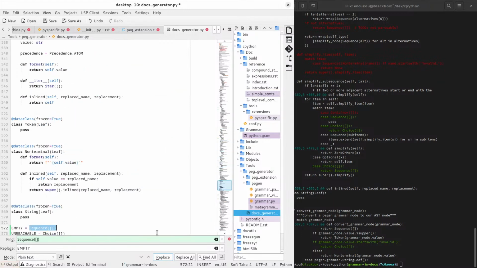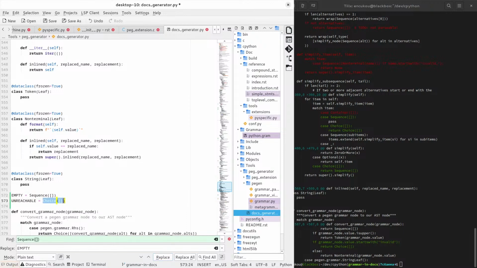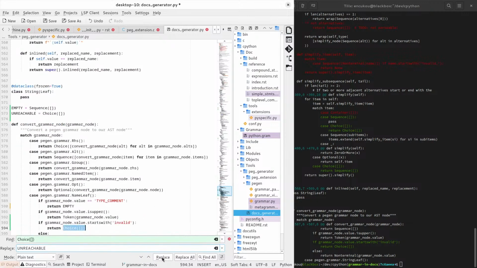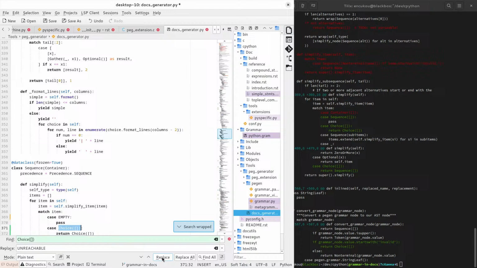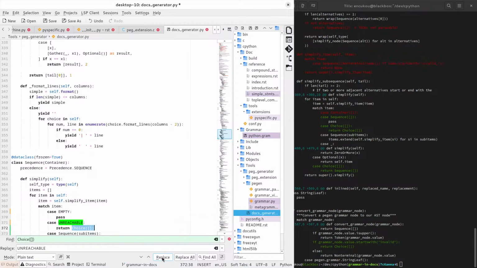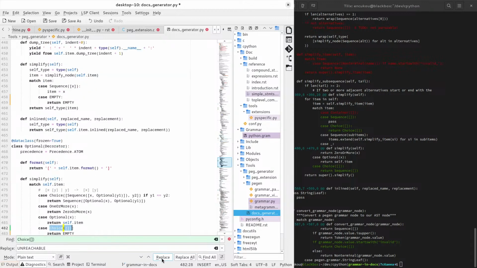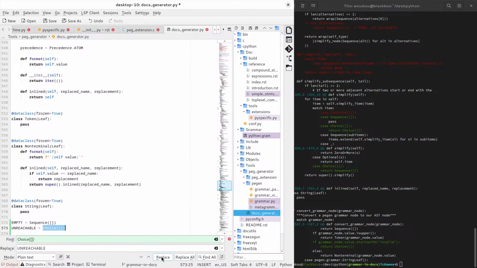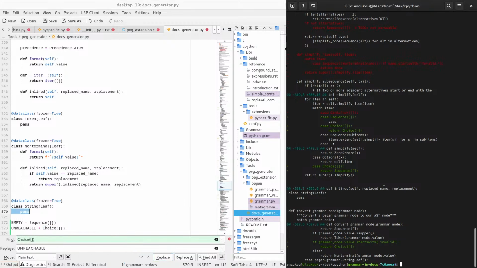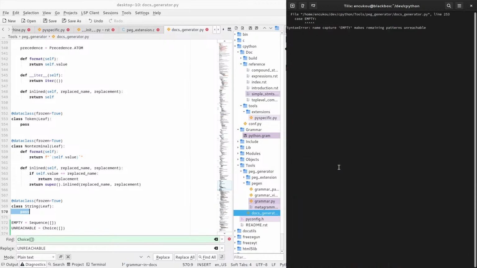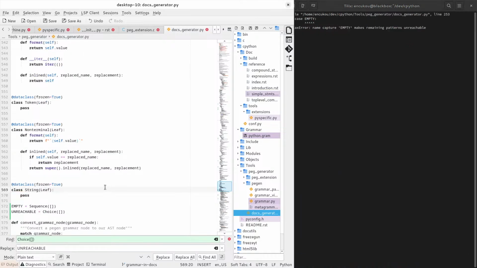Very cool. So I'd like to do search and replace incrementally, just to look at all the places I'm changing. Yeah, of course. If an item in a sequence is unreachable, the whole sequence is unreachable. That reads a bit better. Okay. Did that change? No.